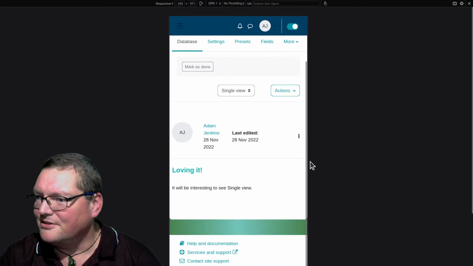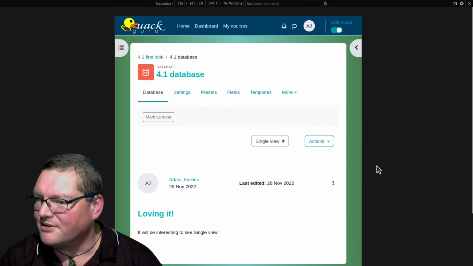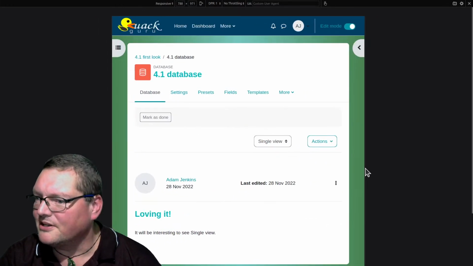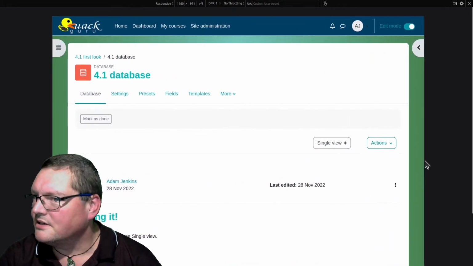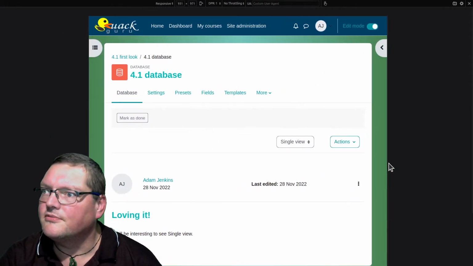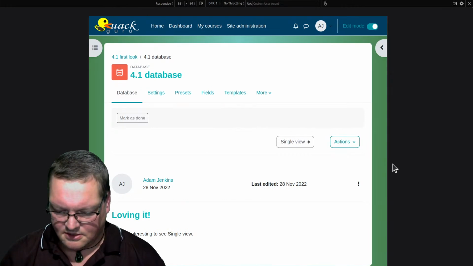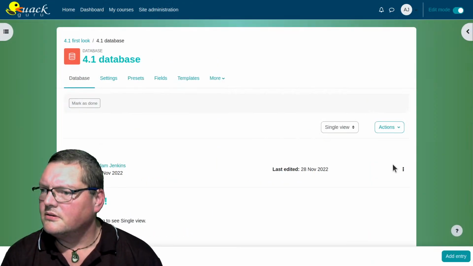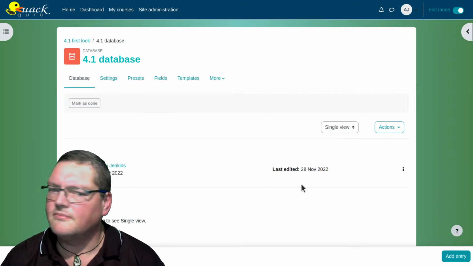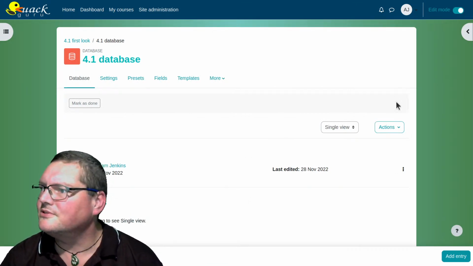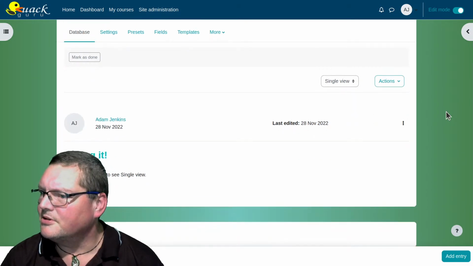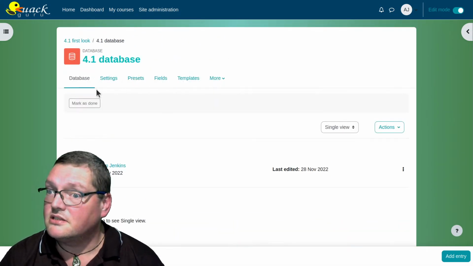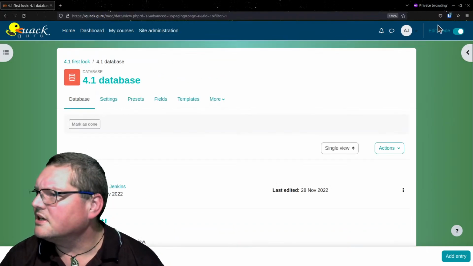But, oh my god, this was never anywhere near this mobile friendly. So that's a pretty dramatic improvement right there. There it is. Control-Shift-M is the shortcut in Firefox to toggle between mobile mode and that. Okay, so that's the database module done.